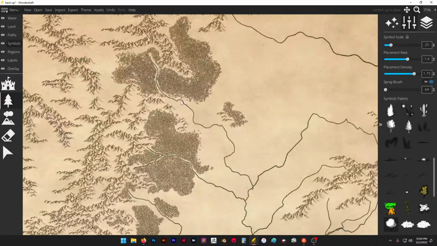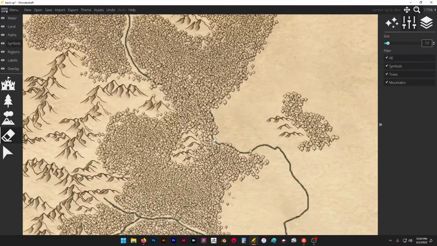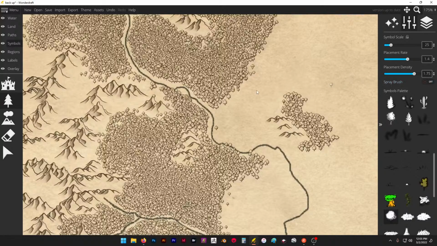This forest up here. It needs something. Maybe we should just connect it. Yeah, let's connect it with this guy down here. Yeah, let's do it right there. That's fun. Okay. Then we'll get our eraser as small as it'll go. Come in here and we'll do this again. There we go. Then come in with the tree, turn off spray brush.